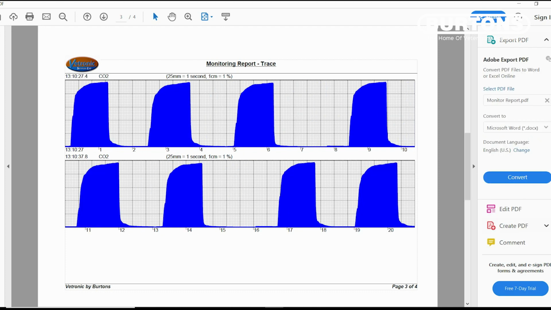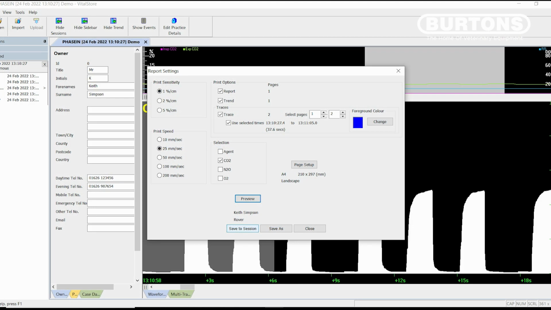So now there. So if you were trying to look at CO2 waveforms during a period of anesthesia, or if you wanted to look at this in great detail for research purposes, then this, and like any other trace that appears within this software, you can create a monitoring report and print it out. Save to session. We'll save this file to the session data associated with this session.